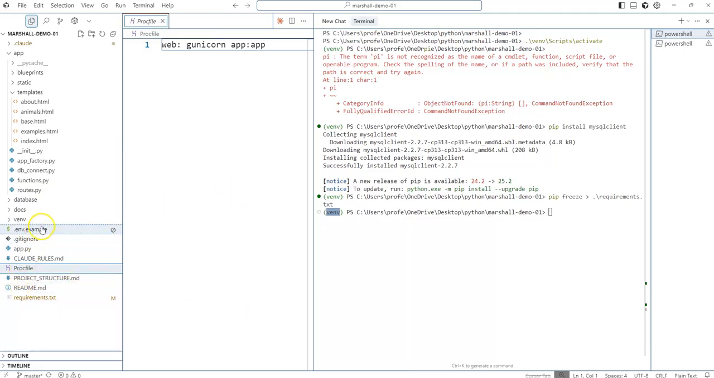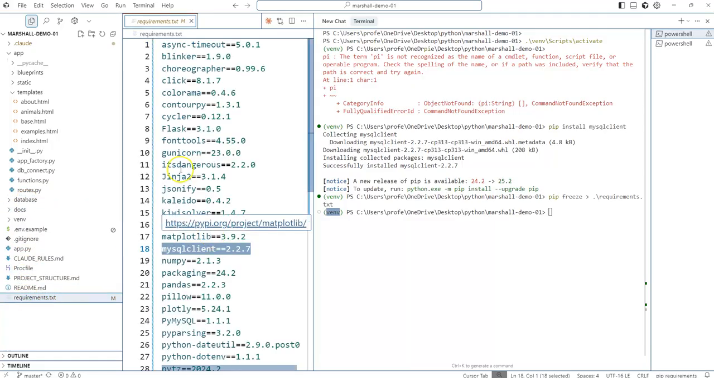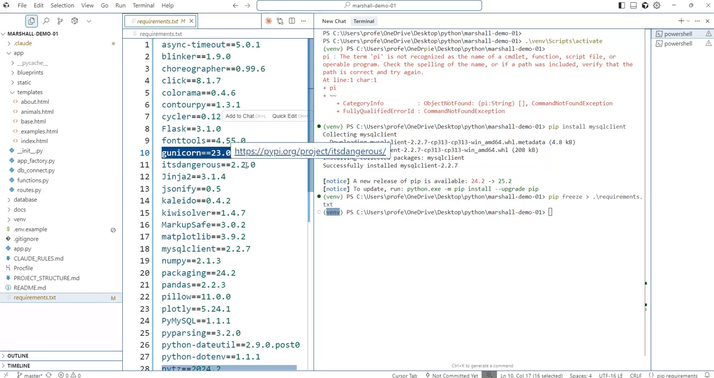Okay, so if I go back and look at the requirements document, we need to make sure Gunicorn, which is on line 10, is installed. If it's not installed here, so to do it, it's pip install Gunicorn. If it's not installed here, that procfile is not going to work correctly.